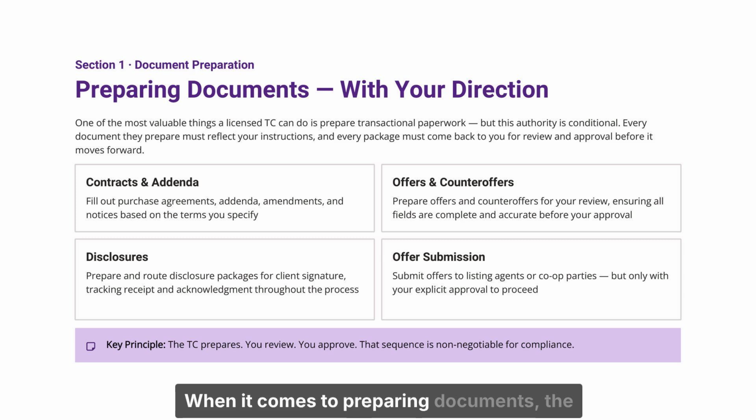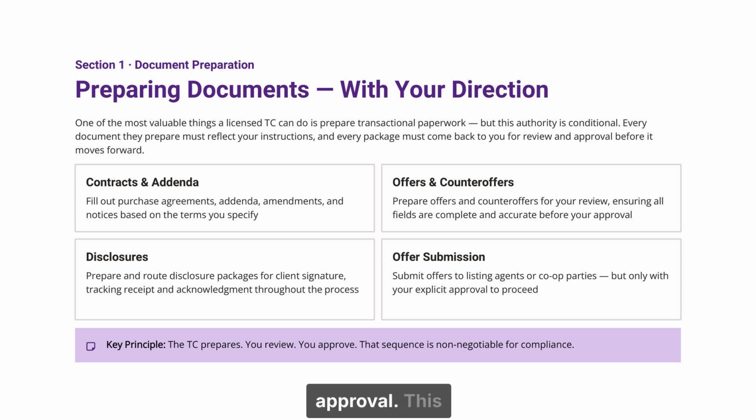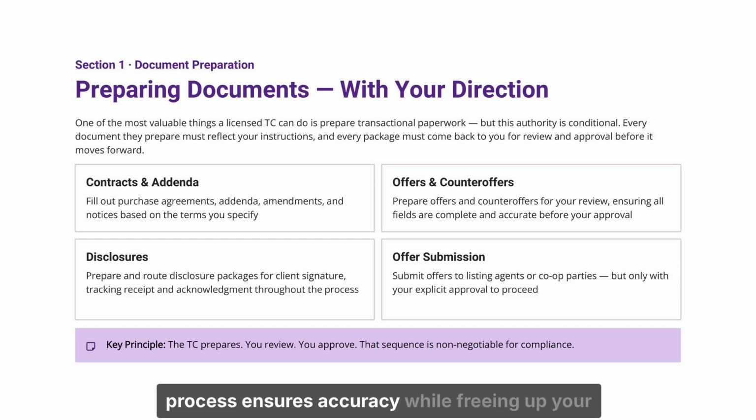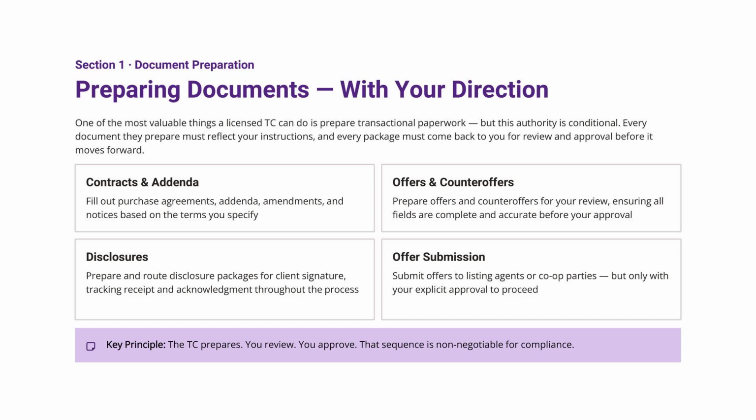When it comes to preparing documents, the clear principle is, based on your explicit instructions the TC prepares, then you review and approve. This sequence is non-negotiable for compliance. Based on your clear instructions, your TC can fill out contracts and addenda, prepare offers and counteroffers for your review, and assemble disclosure packages. They can even prepare offers for submission, but only with your explicit instructions and approval. This process ensures accuracy while freeing up your valuable time.